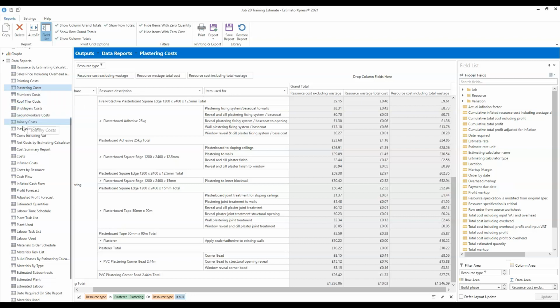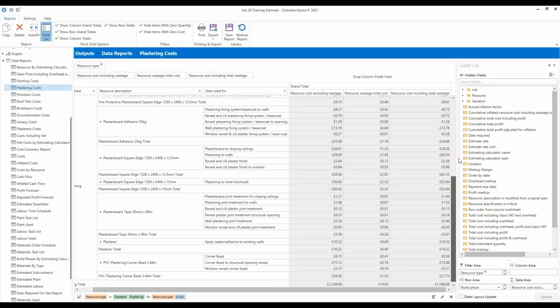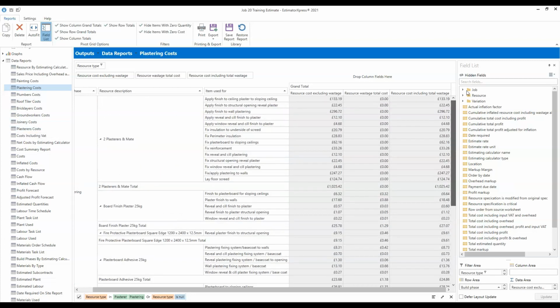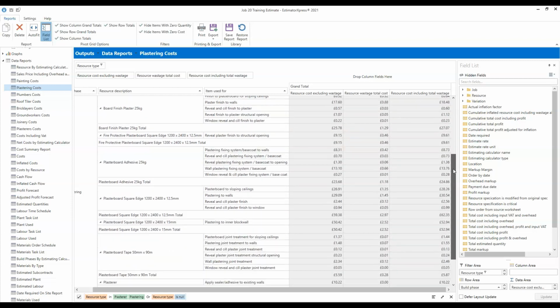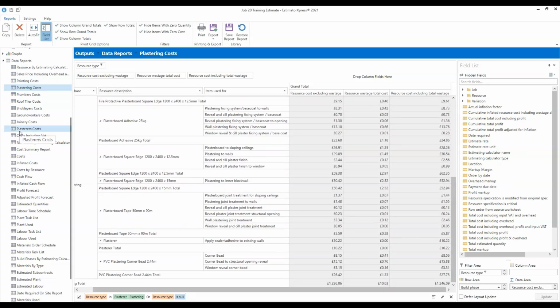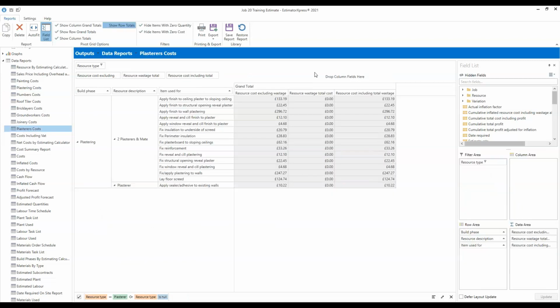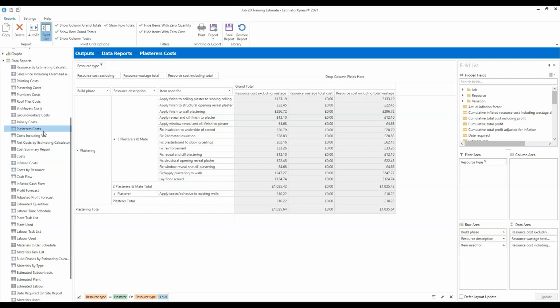We've got plastering costs and we've got plasterers costs. I think the difference is plastering costs shows the materials as well, whereas plasterers costs is a labour only report. If I tick show row totals again, yeah, the plasterers costs is literally just the labour.